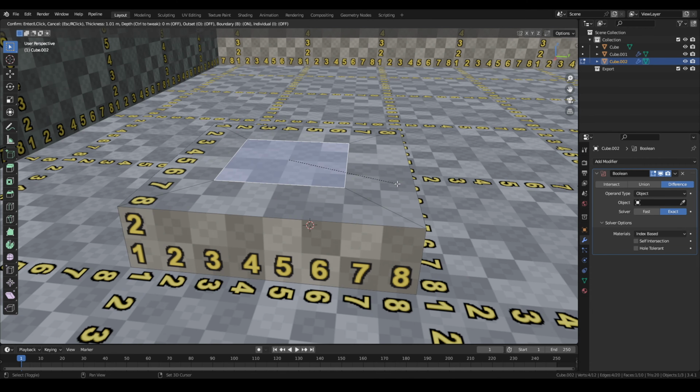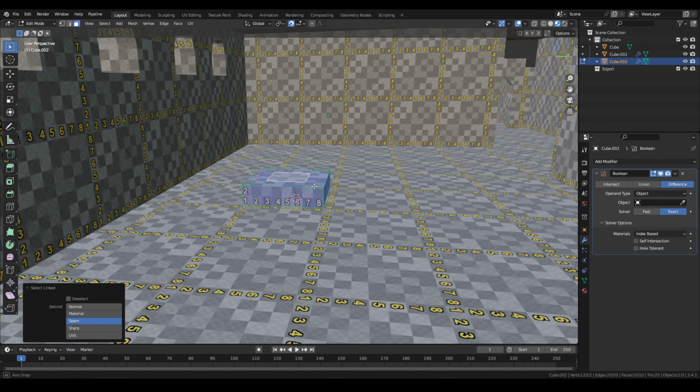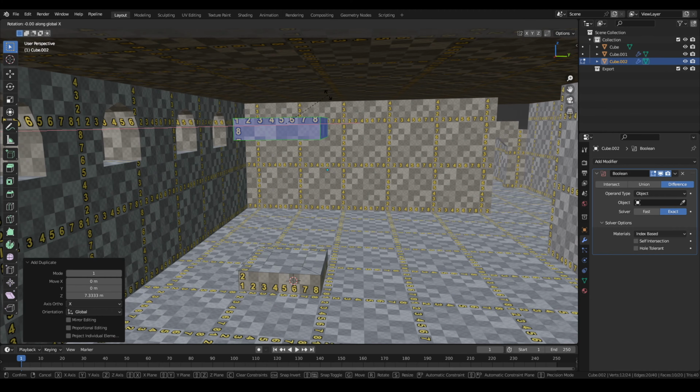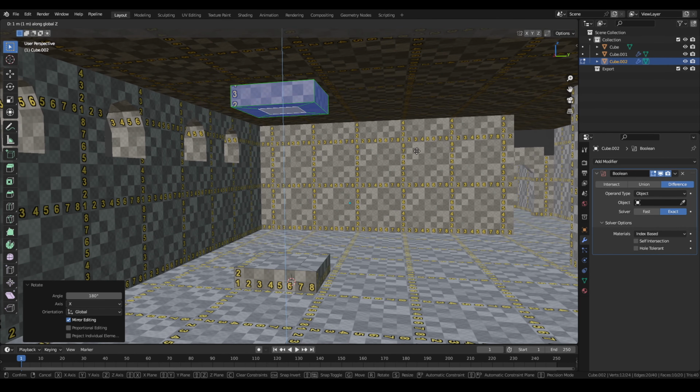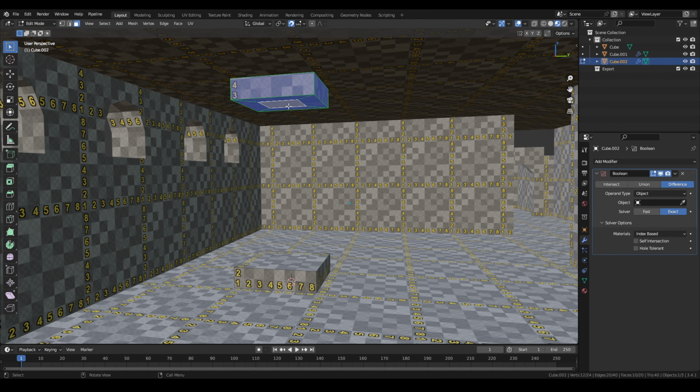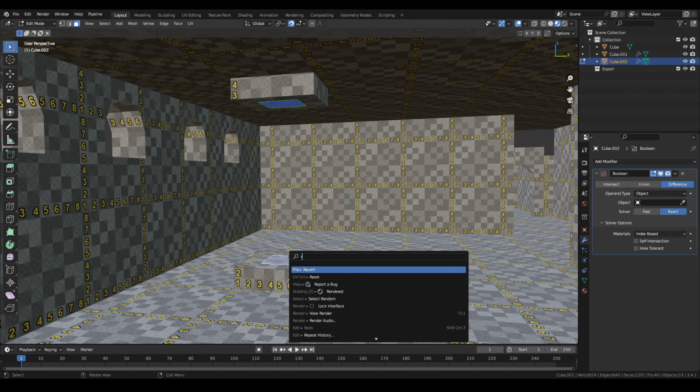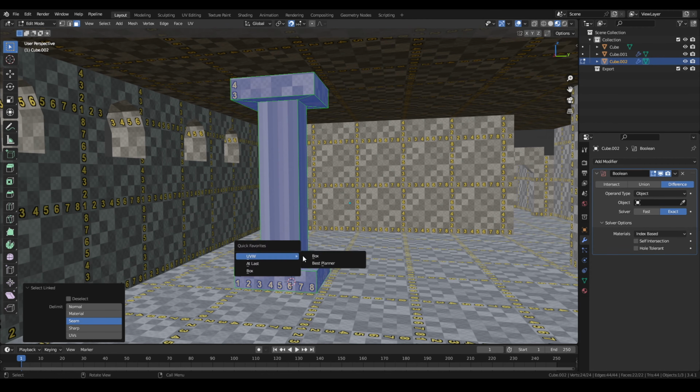So here we just line it up as we can with these checkers, and then we're going to duplicate it up to the ceiling, and then we're going to rotate it by 180 degrees on the x-axis and just align it with the ceiling and snap it to grid. All we have to do now is select the interior faces and hit F3 and type bridge edge loops, and now we have a column automatically done for us.